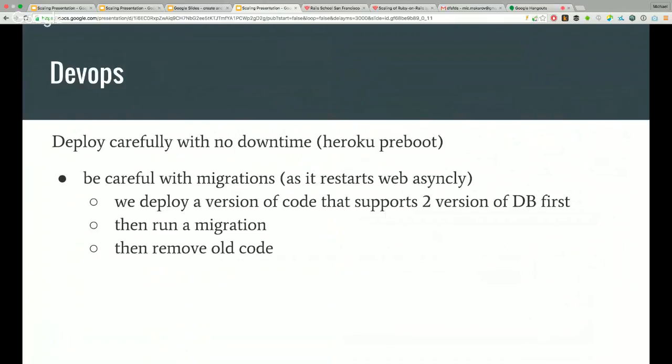But you have to be really careful with it because it runs the migration on the back end, but it won't restart old web workers for a little while. That's why, if you have a serious migration with a code improvement, we deploy in this order. First, we deploy a version of code that supports two versions of the database. Then we run the migration, and then we deploy a version of code with removed support for the old version. That's how we do it.